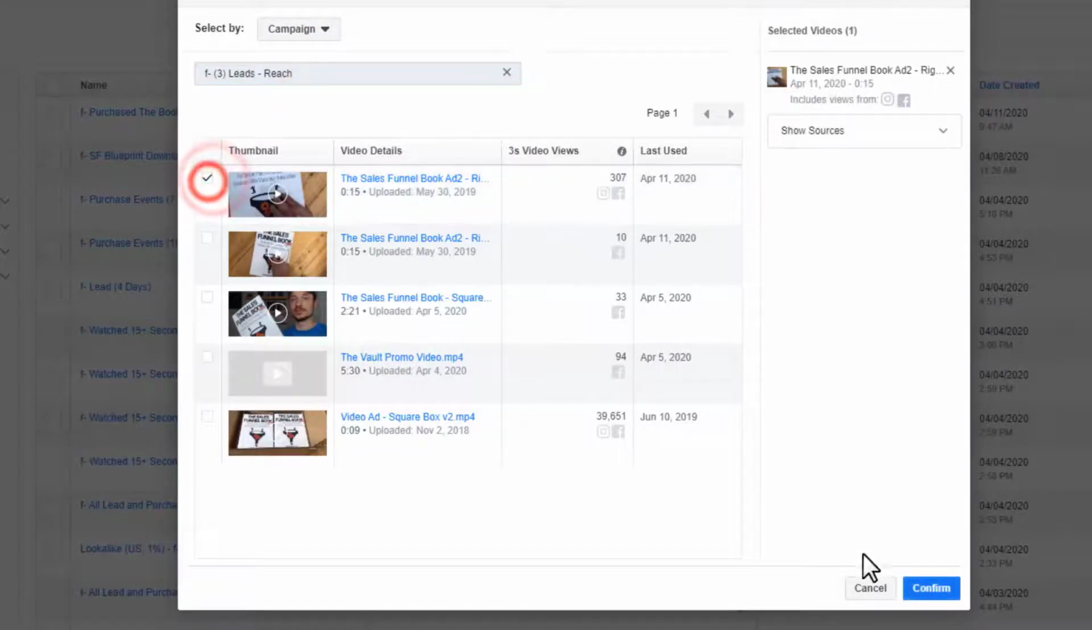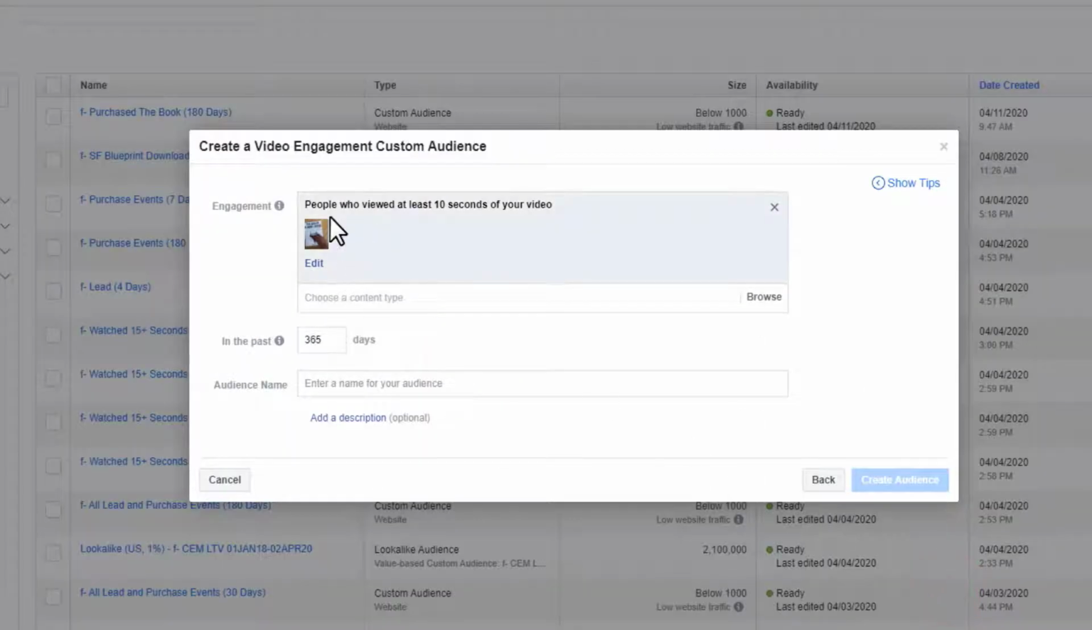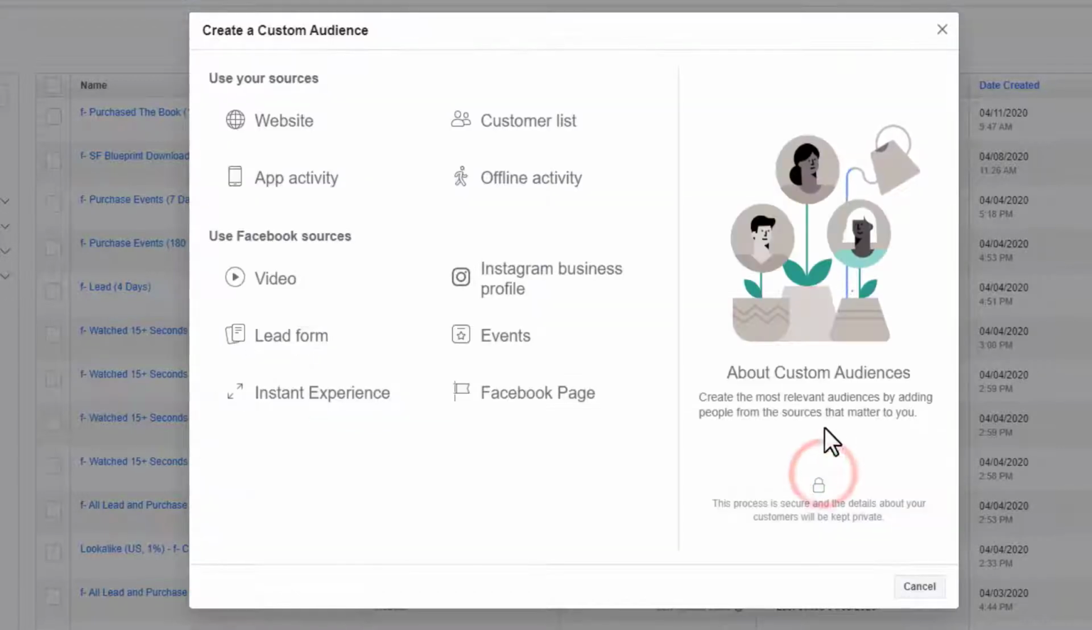So let's just say this one here and confirm. If they watch 10 seconds of this video, I want to go ahead and retarget these people, so you can put that video in front of them as an ad. Basically they watch 10 seconds of an ad, and then next thing they know, they're seeing other ads from you. That's a great retargeting strategy and tactic, and we're going to be using that when we set up a campaign. And then we've got in the past however many days, and so on. So really cool stuff right there, obviously.